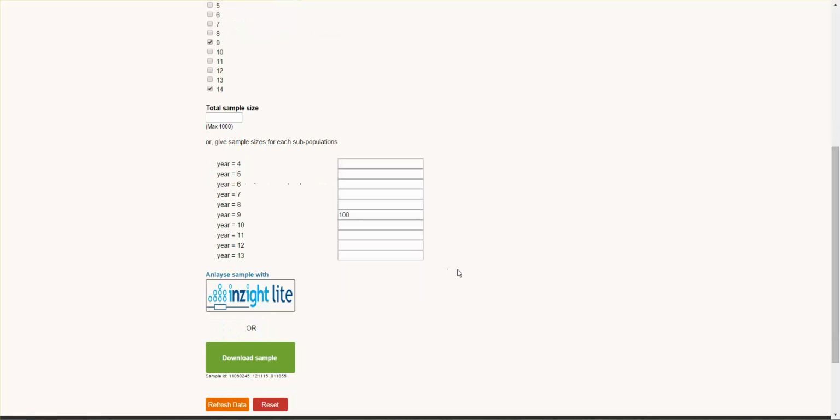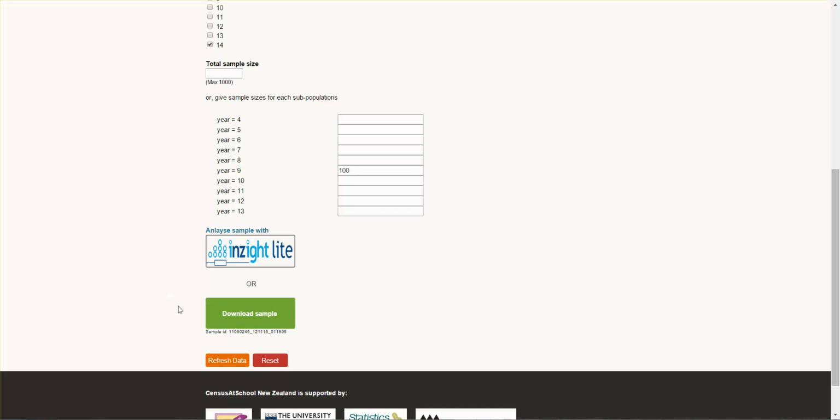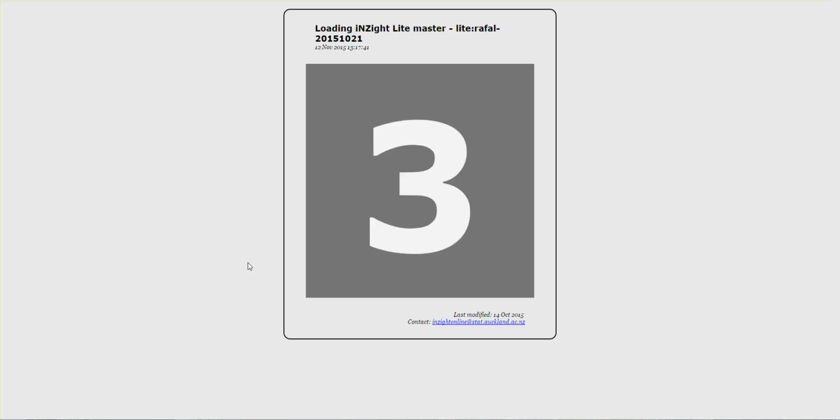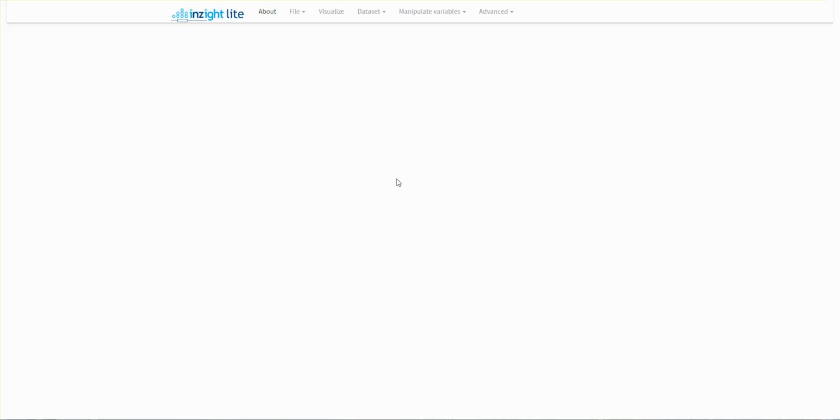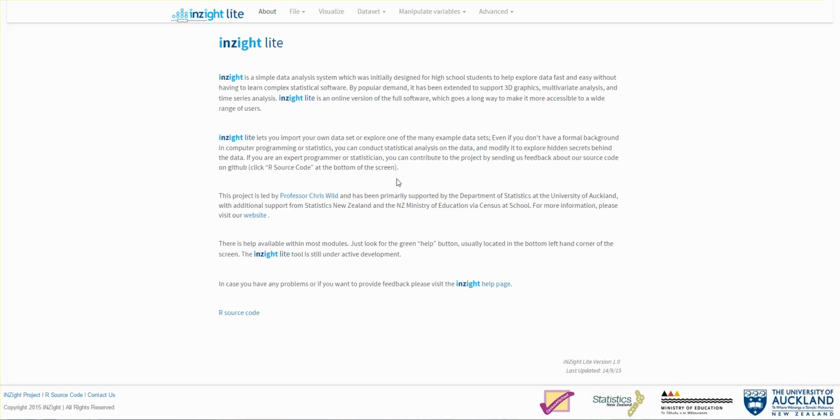So, not much changes there, but now we can analyze our sample, and we're going to do that by clicking on the iNZight light. That's this funny countdown thing. And then we click on this link. But when you do this, because you haven't used this piece of software before, it might ask you to prove that you're not a robot before you get to this point.